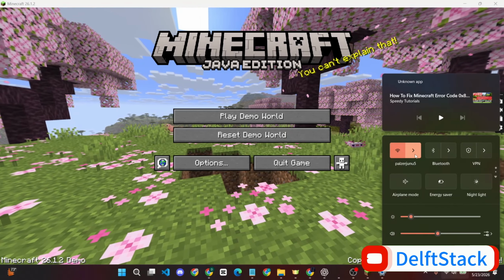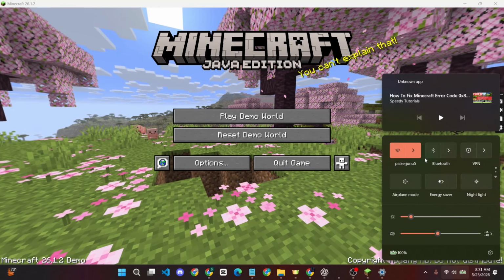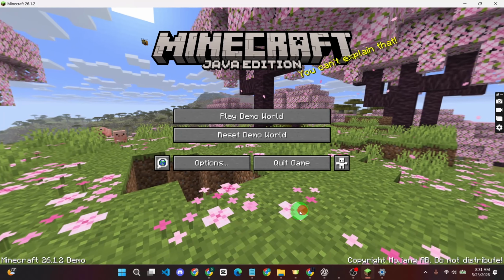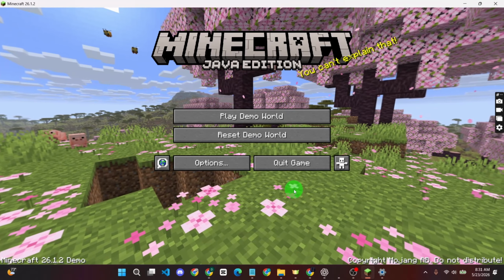If you are playing multiplayer, make sure your internet connection is stable because lag often comes from network problems. Then try switching to a closer server or realm to reduce delay caused by distance.